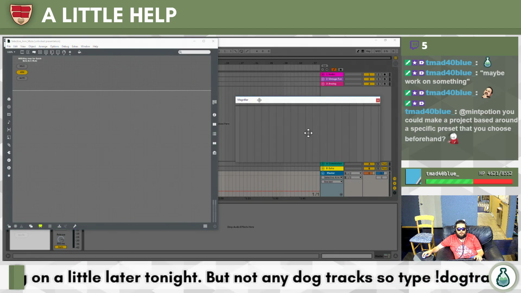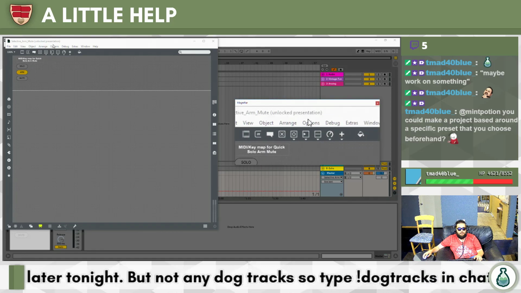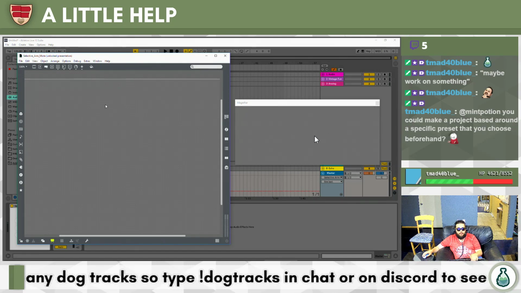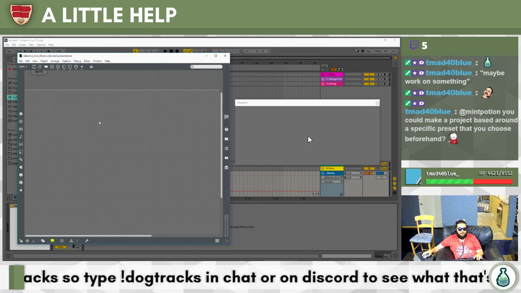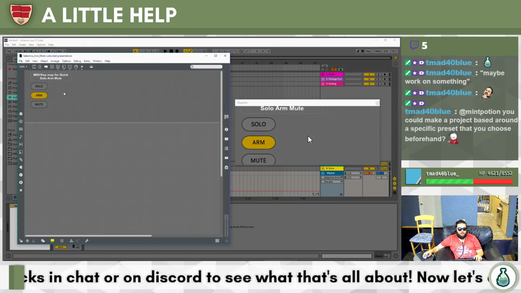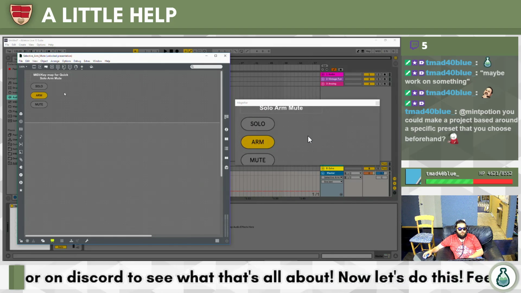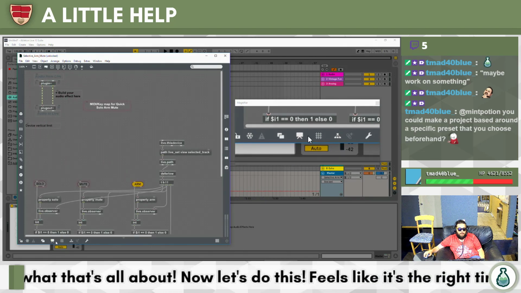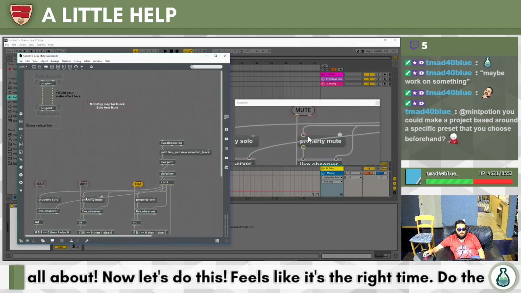So this is the way that this looks inside of Max for Live. And we can scroll around a bit. I think shift is left and right, and just regular scroll is regular. Down here you have a little presentation mode slash patching mode. So patch mode, presentation mode.